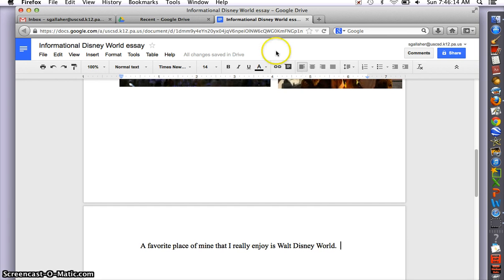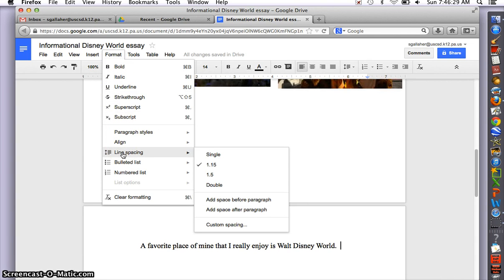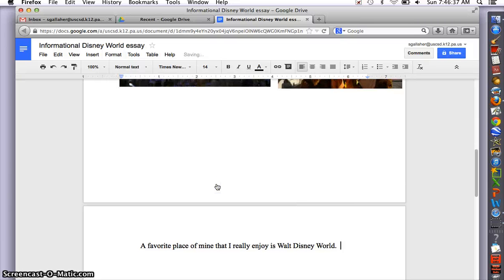Now we also want to make sure that we make this a double-spaced essay. So just like we did with Microsoft Word, we want to go to Format, and you want to go down to line spacing. You can see line spacing right here this time. Right now it's on single spacing. We want to click double. So we're going to click double, and it'll be double spaced now the rest of the way for the essay.